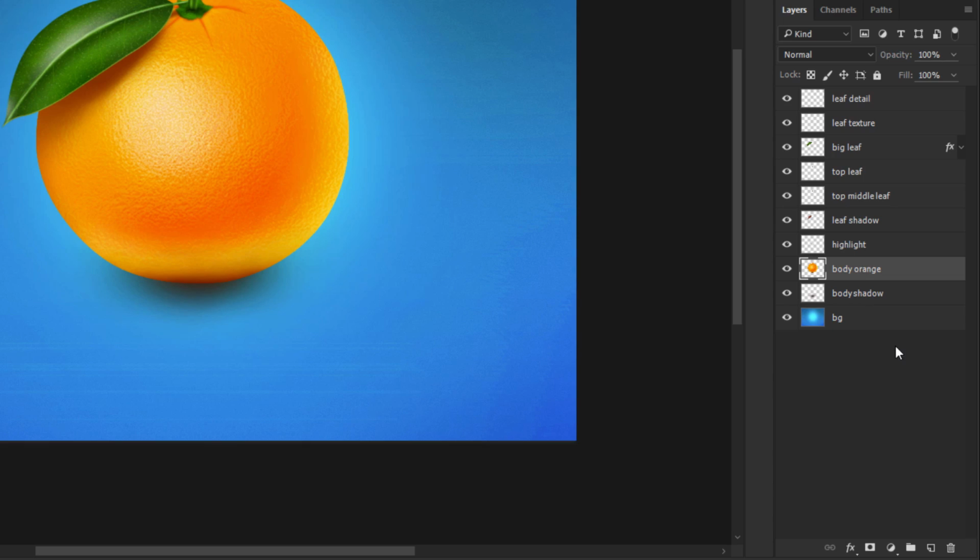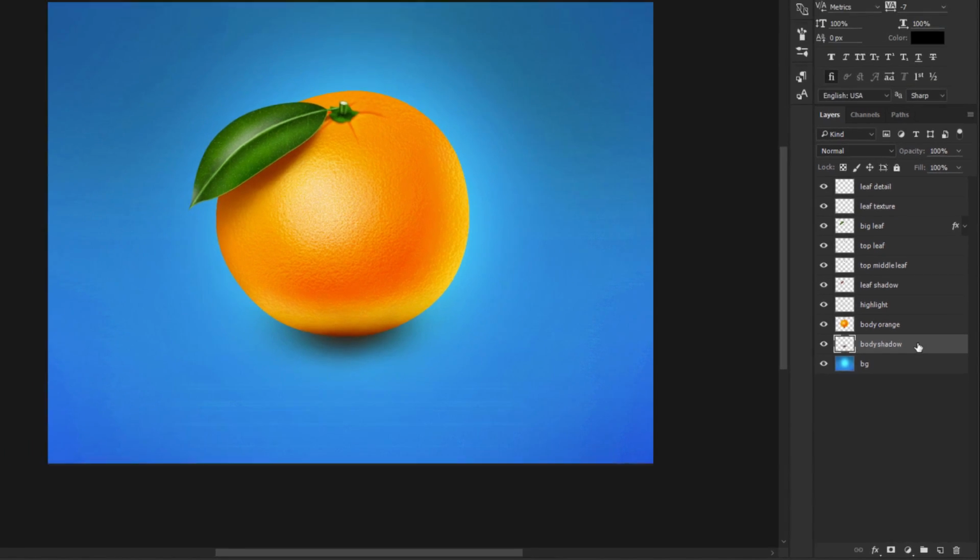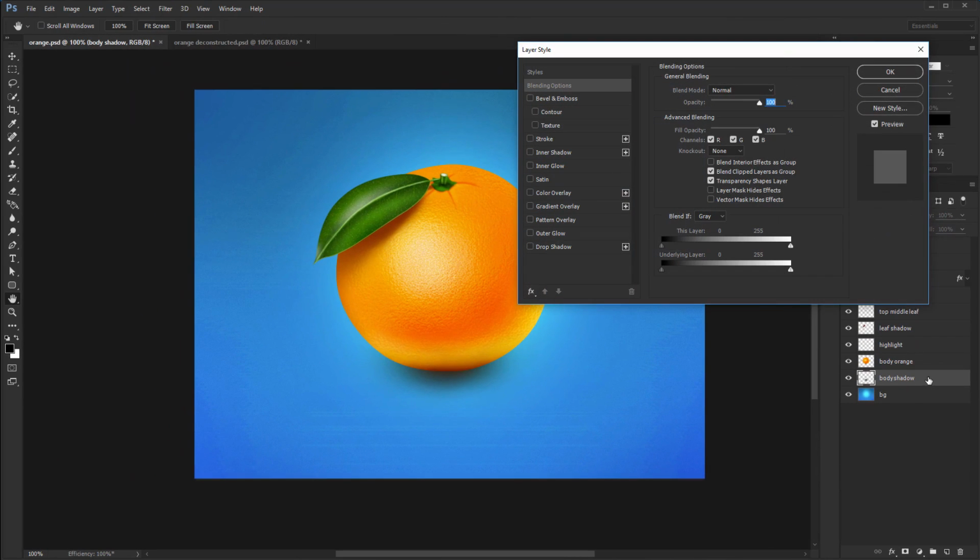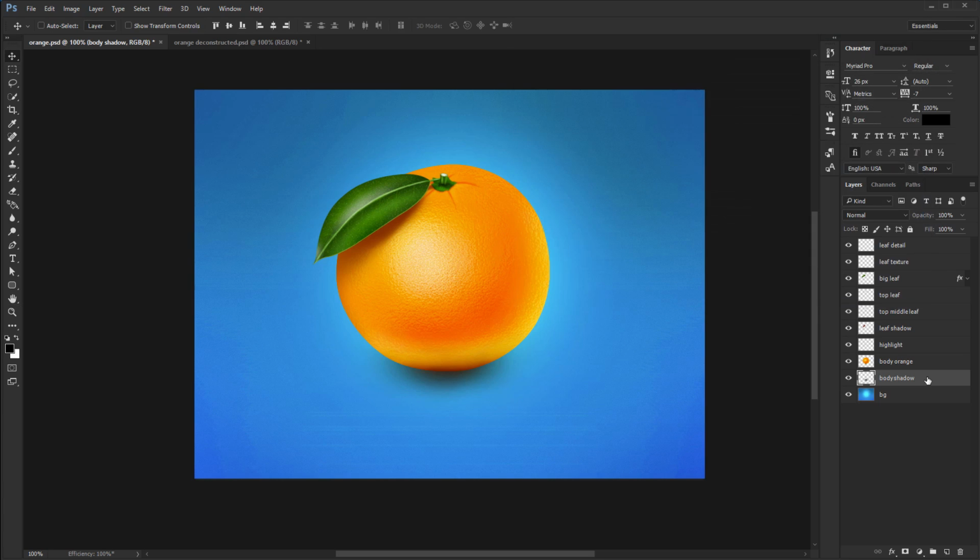You have complete freedom. But I recommend you always name them in a way that describes them accurately. Here I have body shadow, but I also have leaf shadow. If I used just shadow for both, it would have been confusing. If you double-click to the side of their name, you'll get this window to show up. That only happens if you miss the layer name. Just press Escape and double-click again.